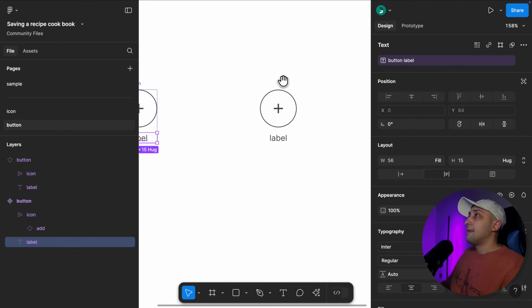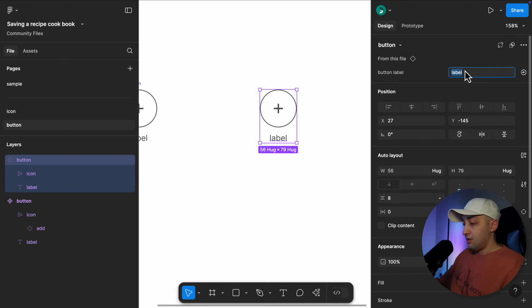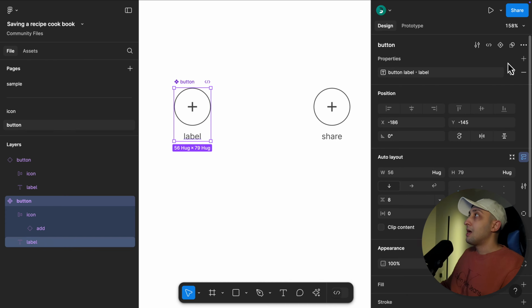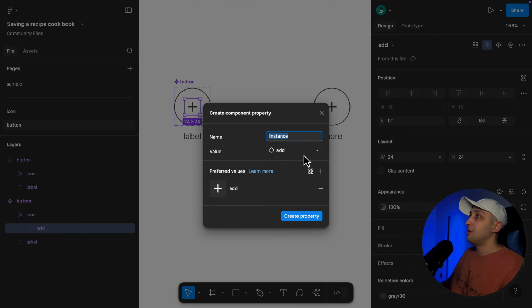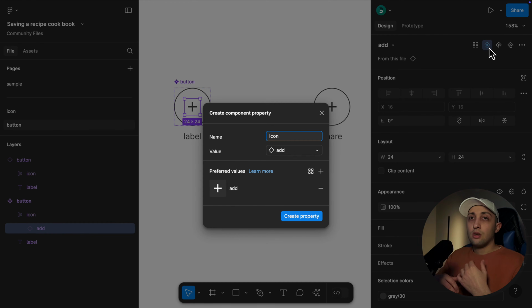There we go. And now if I click on my instance, now I have the ability to create a share button. But what you notice is I don't have the ability to swap an icon. So I need to click on my master and now click on the add instance. And then by doing that, I now have the ability to create the instance swap by clicking on that tiny icon. If you're not familiar with these component properties and all that, I do have a tutorial that explains in detail what is component property, what is text property. So you can take a look at that video if you want to learn more about properties and components.